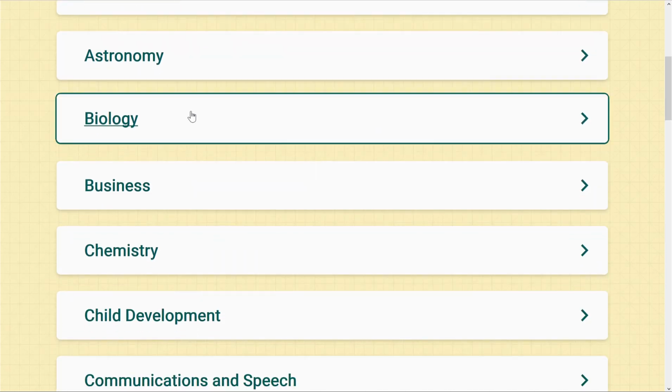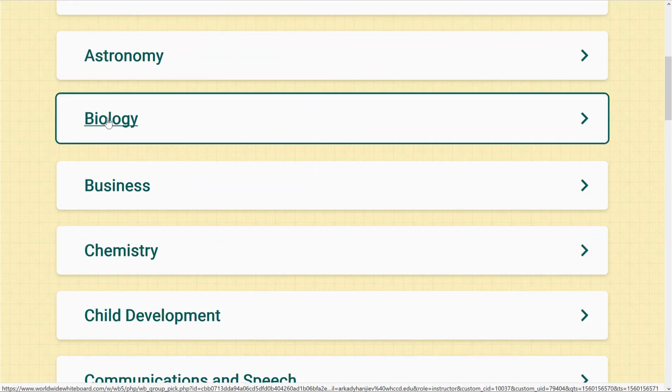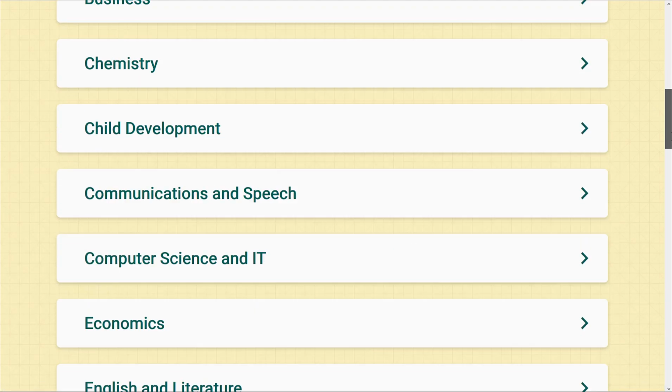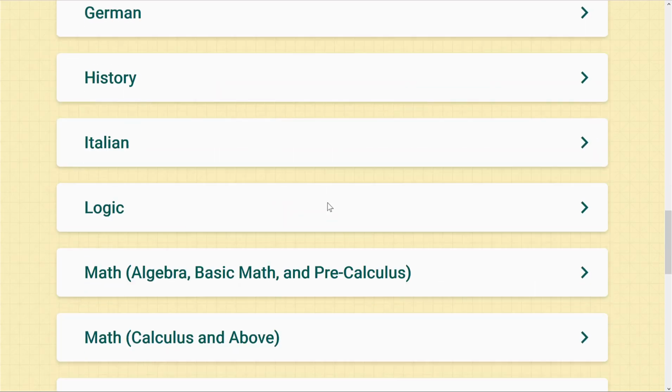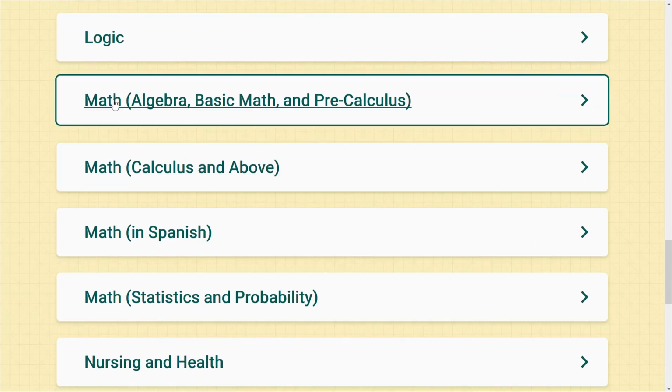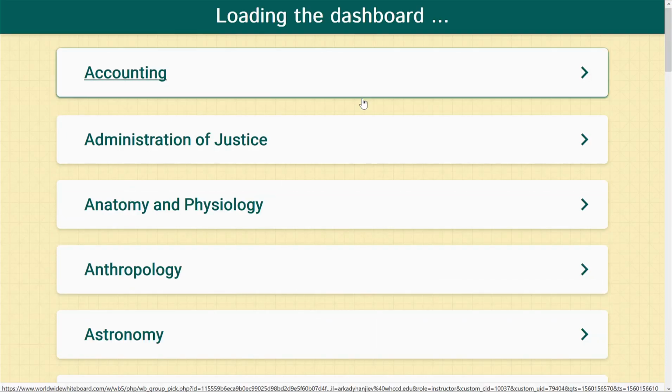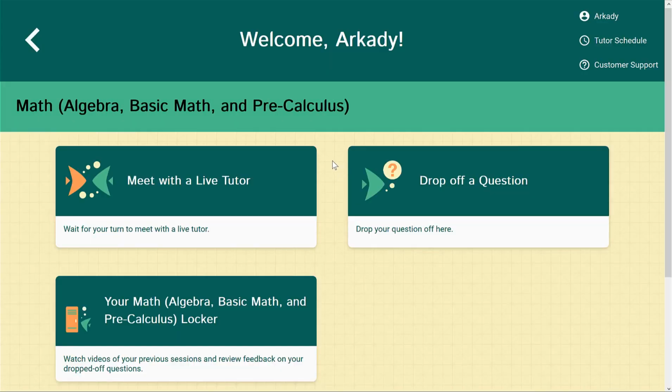So if you want to, and this is open to all the classes, not just math. So if you're taking a biology class, you can go and on a virtual whiteboard, you can talk to a tutor that has at least a bachelor's degree in biology. What we want to get to for our class is the math class. So let's go over here a little bit more. There it is. So math, algebra, basic math, and pre-calculus. So clicking on that, let's see if it works for me. There it is. You have kind of options here.